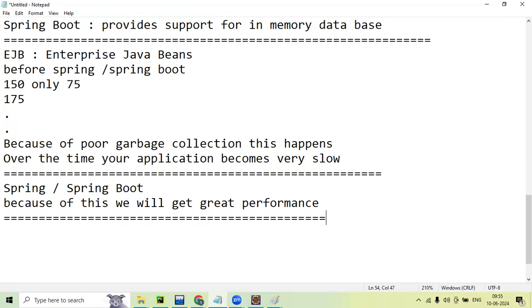Yes, this is some introduction of today's Spring Boot, and tomorrow we'll discuss some more introduction of Spring Boot.